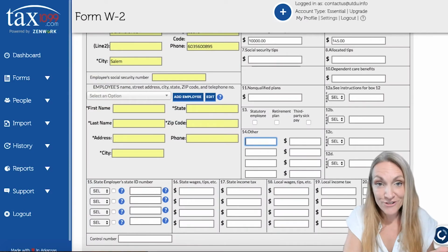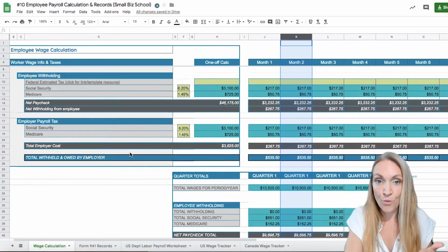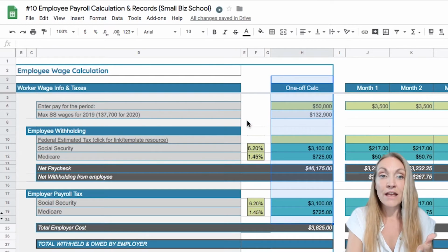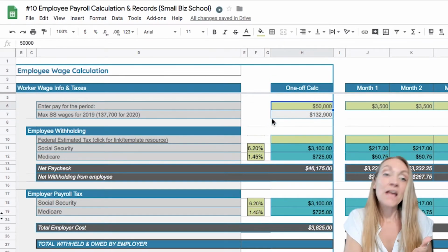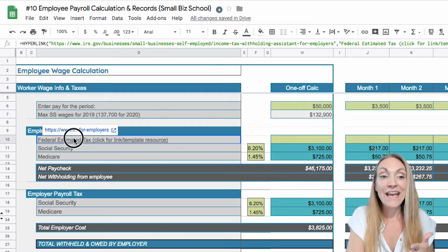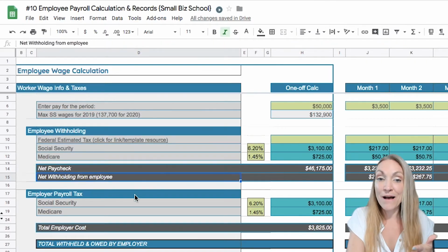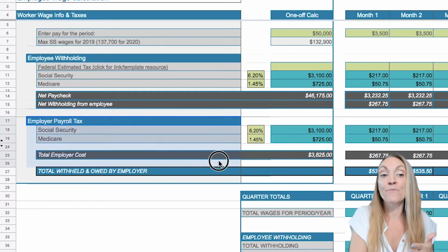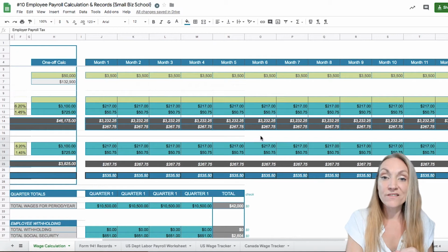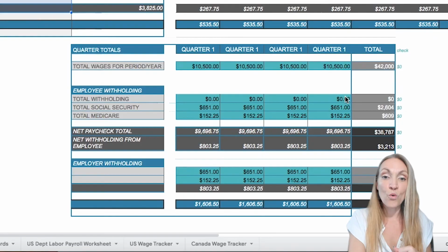And if you don't have a way to track that, I am giving away my free wage calculation worksheet, which can be helpful to calculate one-off scenarios. You enter the employee's pay. This is the max amount for Social Security tax for that year. It calculates withholding, net paycheck, and then the net amount withheld from the employee, as well as the employer's cost on that paycheck. And this is also calculated to sum up for each month, give you the total, and each quarter. So this is free.